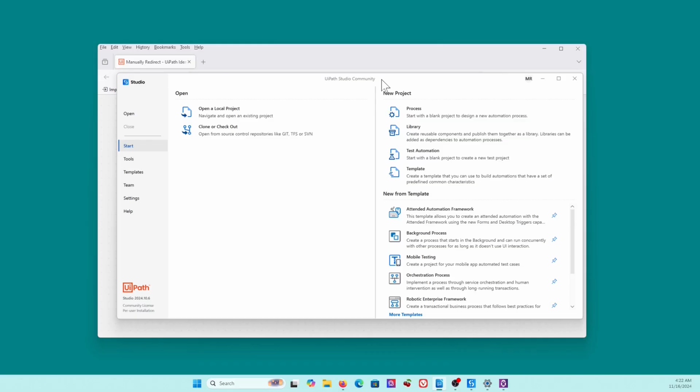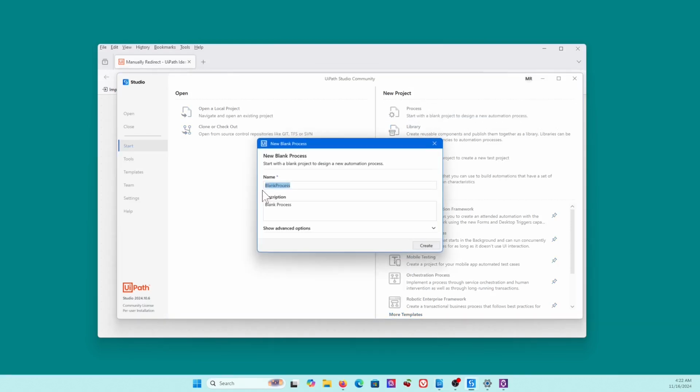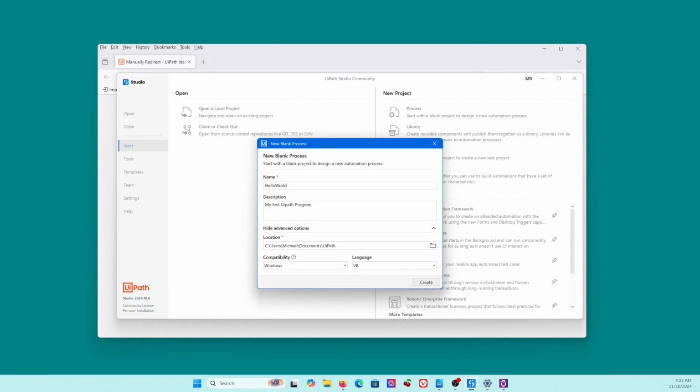To start a new process, I'm going under New Project, Process, and clicking that. I will call our new process Hello World and put in a description, my first UiPath program. Below that, we see Show Advanced Options. This is the path where it wants to store the new UiPath project that we're doing. I'm going to click this and change that.